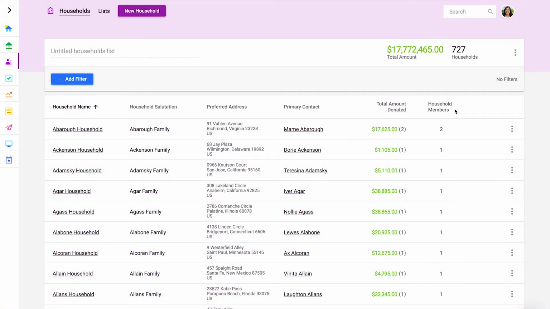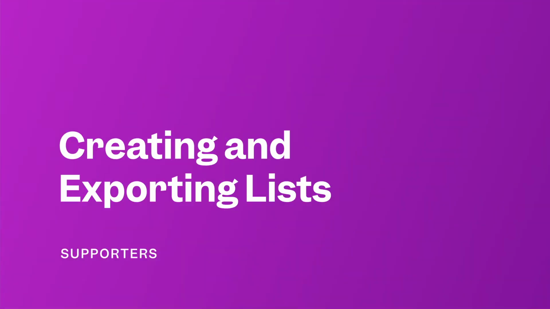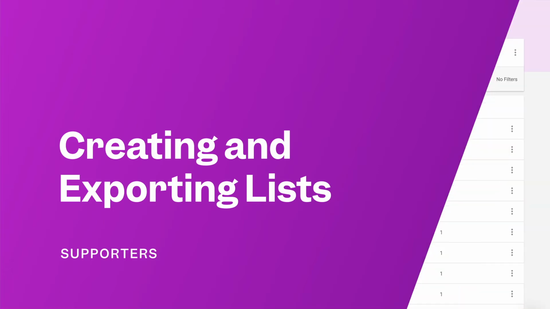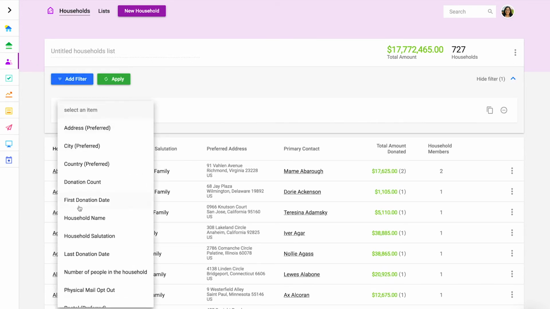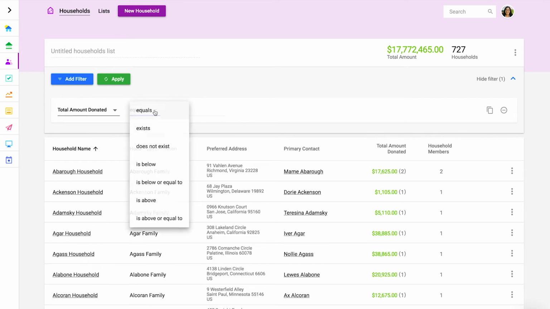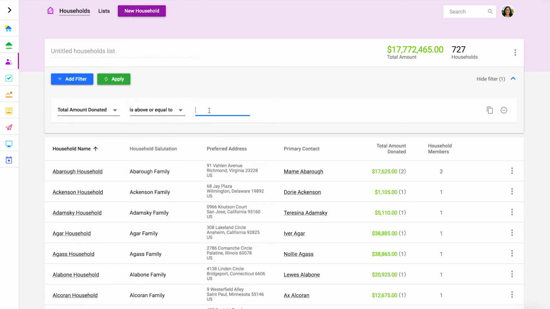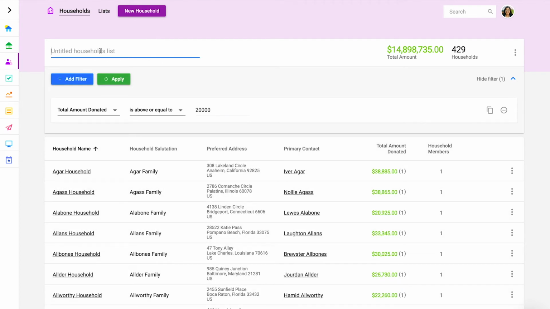Next, let's talk about how to use the household section for its primary purpose, your direct mail lists. In the same way you segment your email lists, it's a good idea to segment your direct mailing list as well. For example, you might create a segment of your most generous households for a special mailing package. In this case, we can add a filter for total amount donated is more than $20,000. Once you have the filtered segment for your mailing list, it's a good idea to save this list by giving it a name and clicking Save so you can see this list quickly anytime.